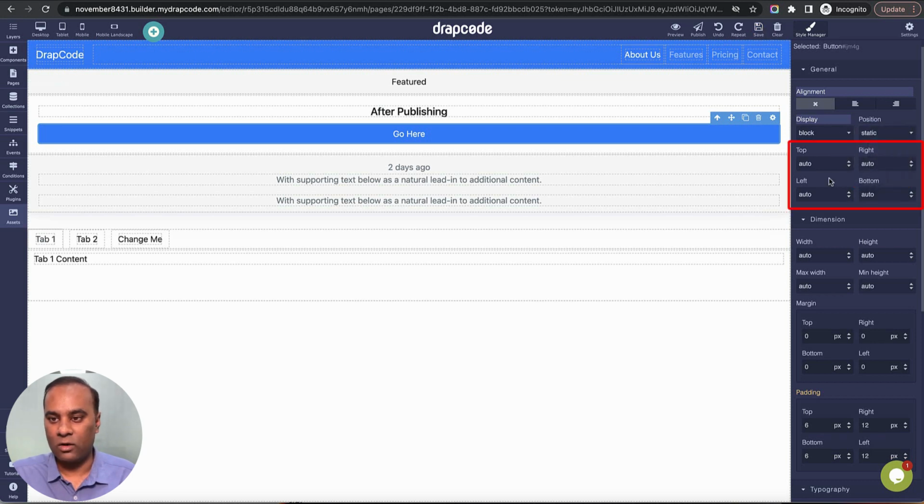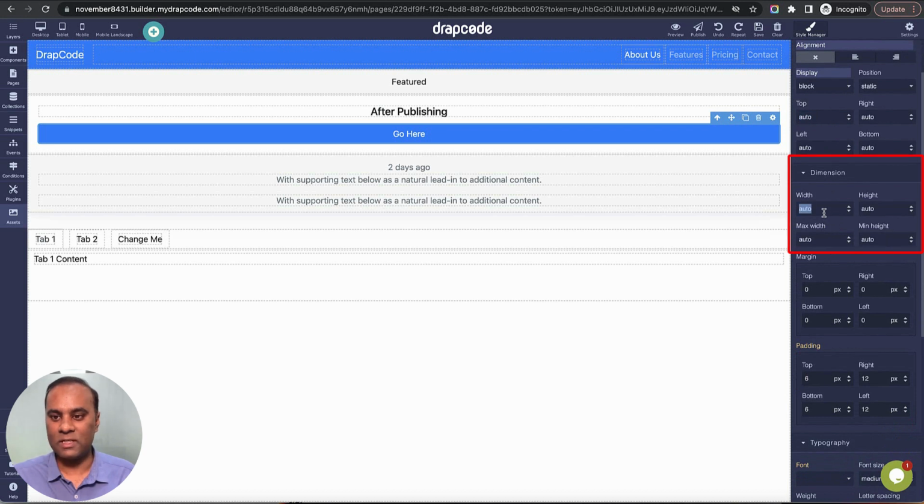Top, left, right, auto, bottom you can ignore, or these are like a bit advanced properties. When you know that okay, this button should be on this much gap from the top or from the right or the left, so I'll just leave it. So dimension is basically height, width, and the minimum height and minimum width, maximum height, and all those things.